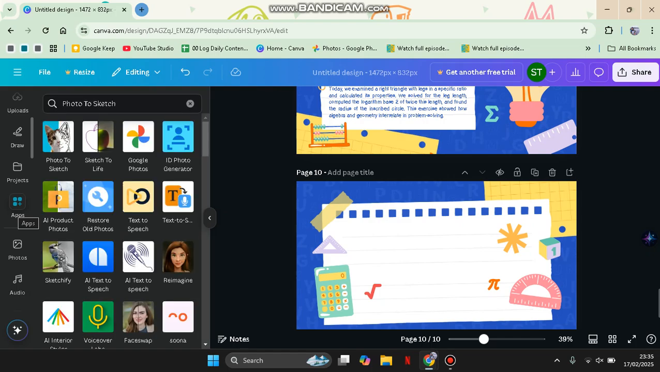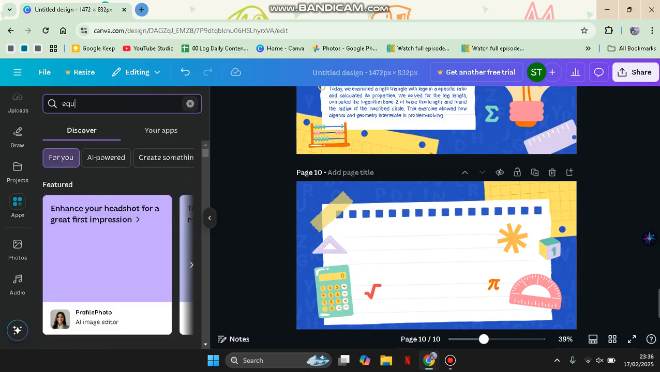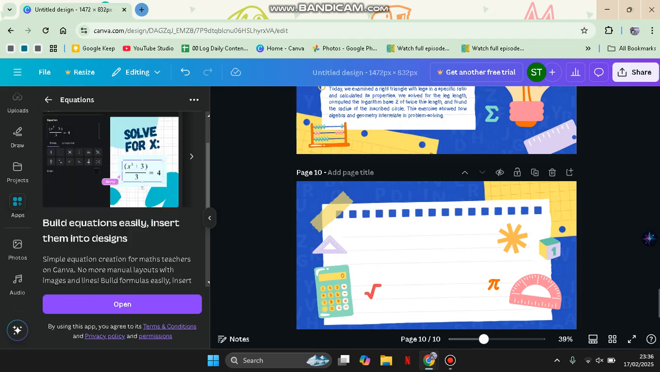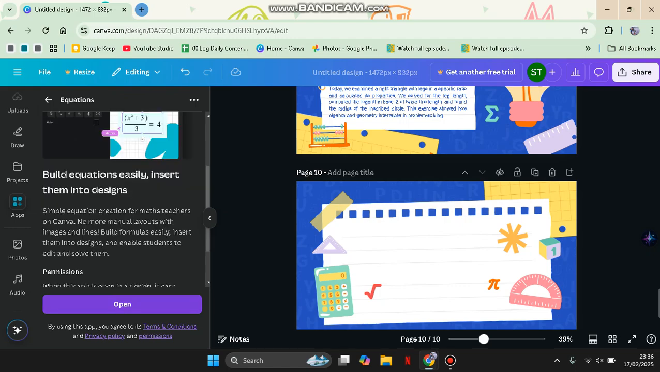Then you can just search for this app called equations here. Just type in the search column at the top. Okay, so this is the application. You can click on it. So by using this, you can build equations easily and insert them into your design. Tap on open.